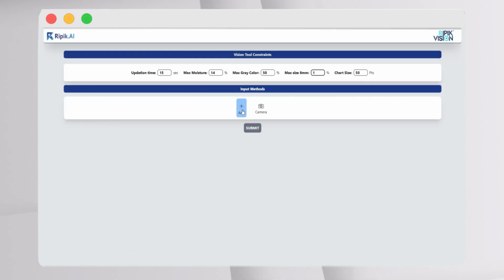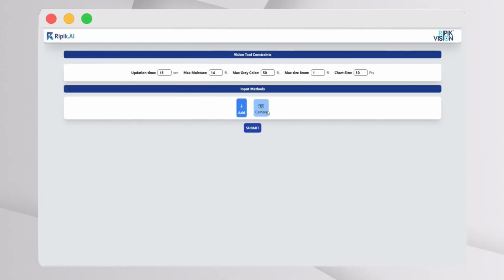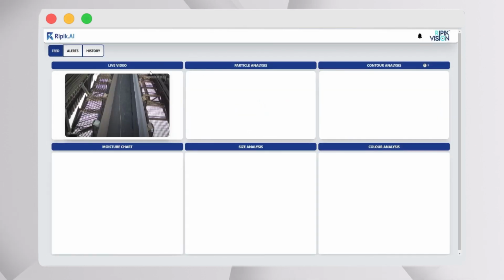And now we just need to add the video for which we want to do the analysis. We can also use the camera feed if required. And now if we click on submit, the analysis will start. So the analysis will happen every 15 seconds as we mentioned in the landing page, and we will be provided a detailed analysis of the size, moisture and color distribution of the particles moving by.